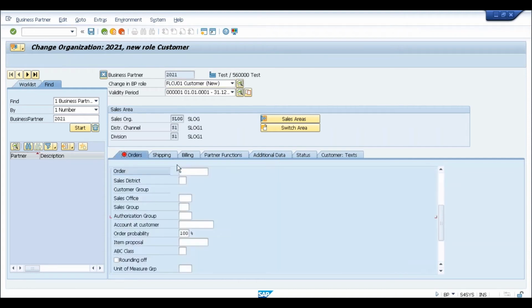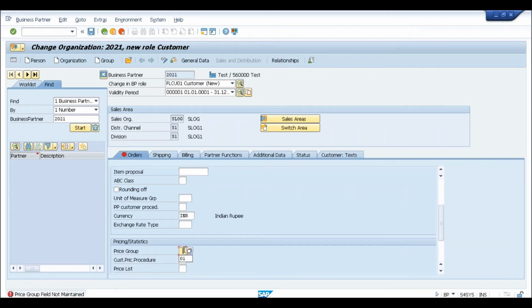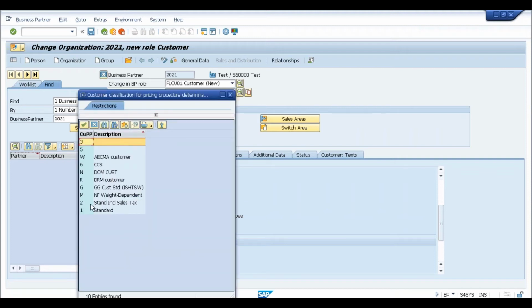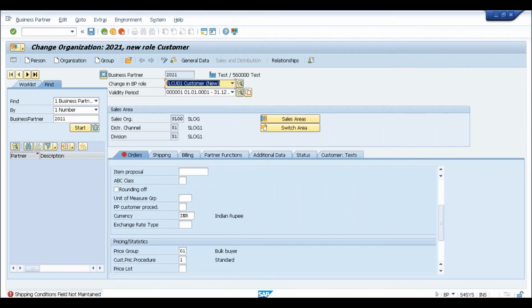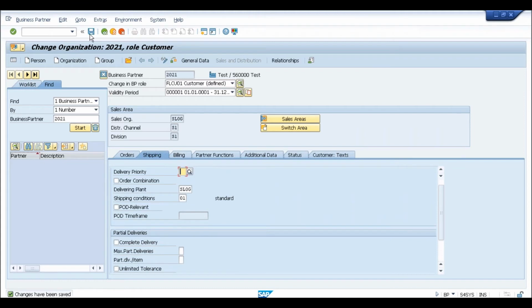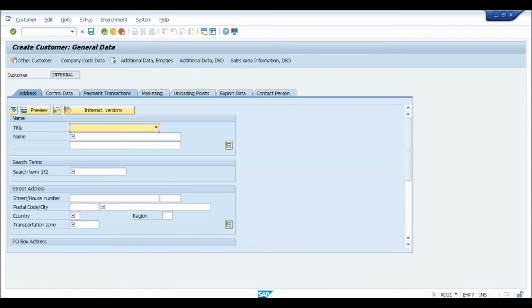Let's try to save. Shipping condition. Okay, so now this customer is extended to the sales organization also. And whatever different screens you normally find here in the sales and distribution area, let me just enter this so you'll get a better idea.